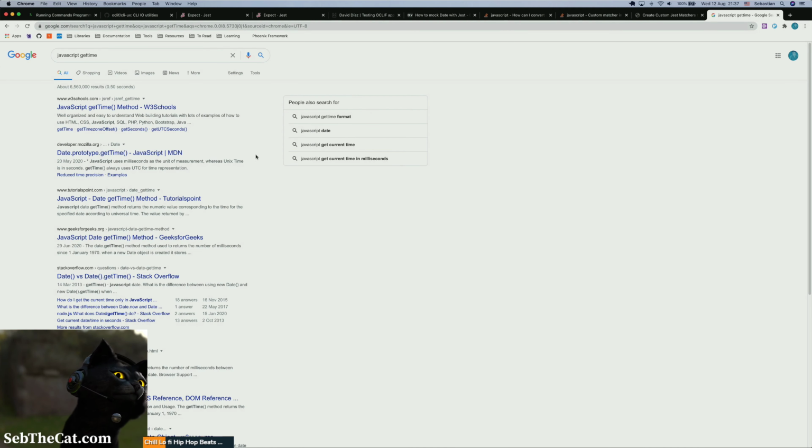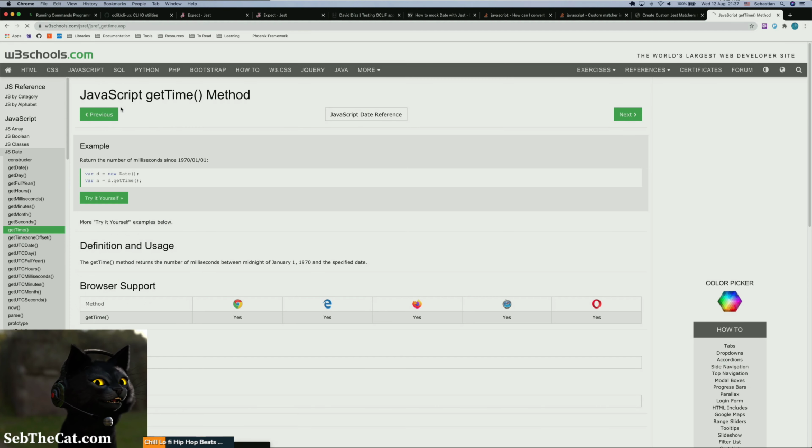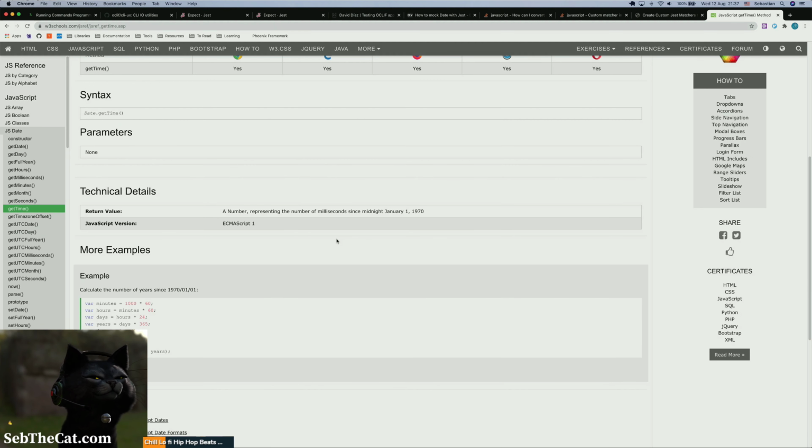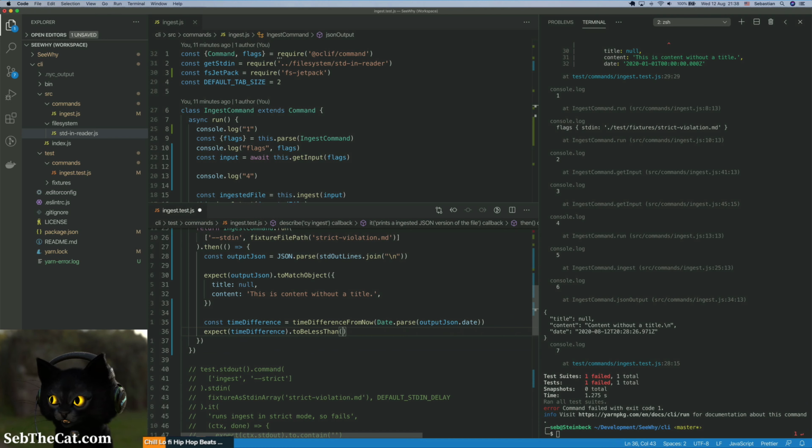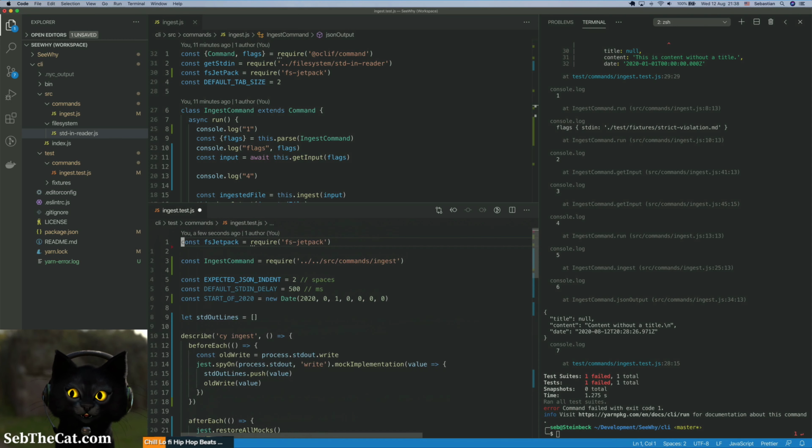Let me just figure out what this means. Number milliseconds. Okay, so how many milliseconds do we expect this to take? I think it should be within 1 second. And in fact, that's a fantastic name for this variable. 1 second, right? Otherwise we just have a random number that means nothing to anyone.